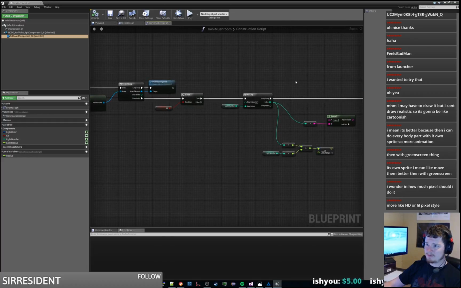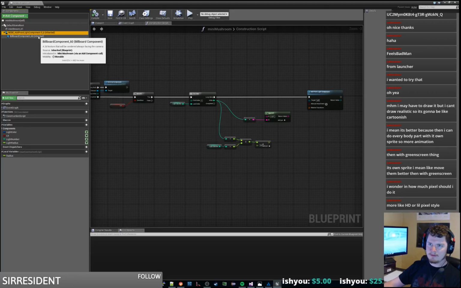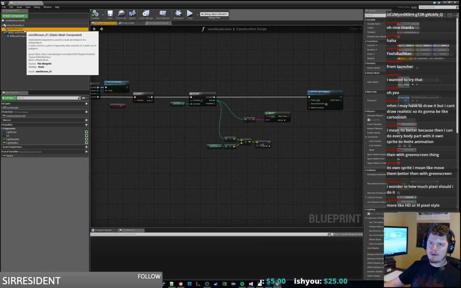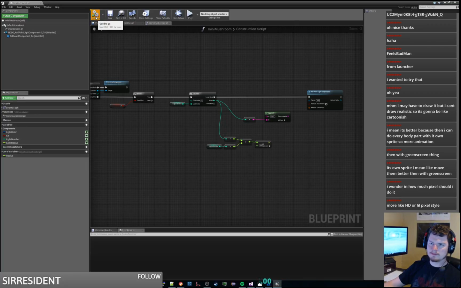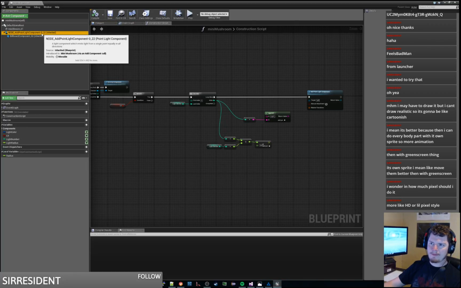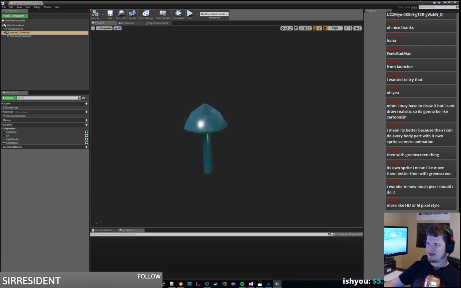How in the hell did we add a billboard component? What? Add point light component inherited, billboard component, a 2D texture that'll be... Oh, okay. Maybe this billboard component is the actual... No, there's... How in the hell did that get added? Maybe the 2D... I don't freaking know.